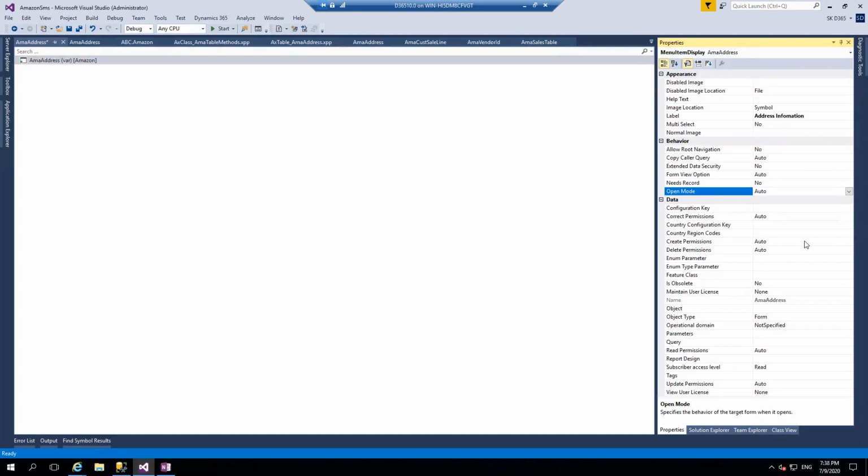Okay, similarly these properties are configuration key, country configuration key, country region codes, create permissions. By default you will have all the permissions. If you want to set something explicitly, we need to either enable or disable them. Delete permissions, whether you want to allow the user to delete or not. This enum type parameter, we will see when we go to batch jobs. When we see the sys operation framework, I will show you what these are. Okay, is obsolete, whether this is obsolete or not.